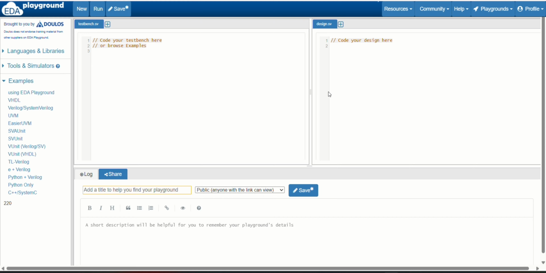I will suggest go and check the AND gate. I have already uploaded the AND gate link in the description box. You can go and check it once. In this video, in this half adder, I will also explain the code, but not as much in depth as I have done in the AND gate. Okay, so let's dive into it.